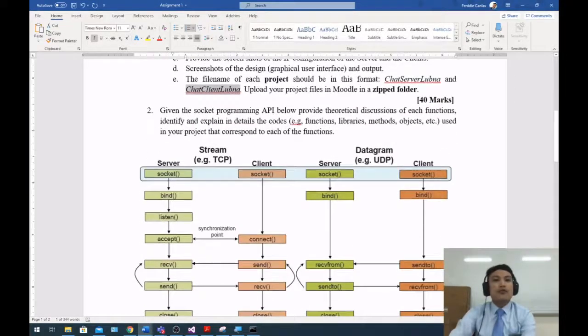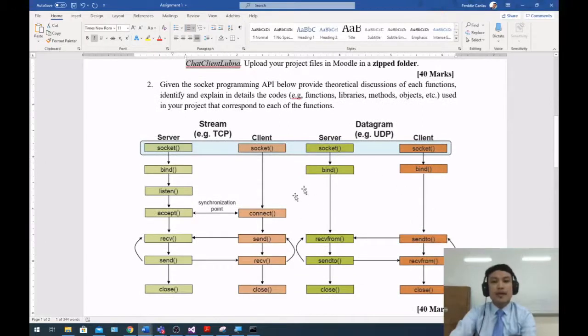Then the next part of the assignment, I gave you a diagram here.